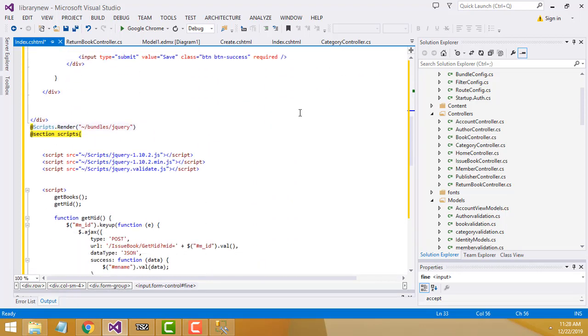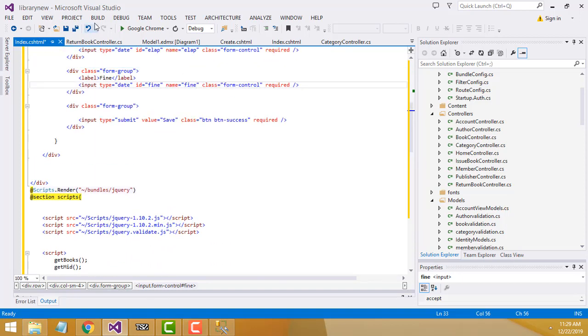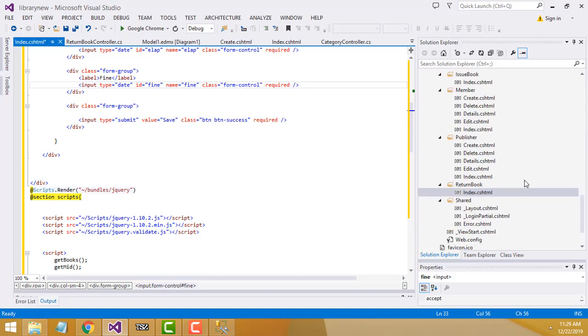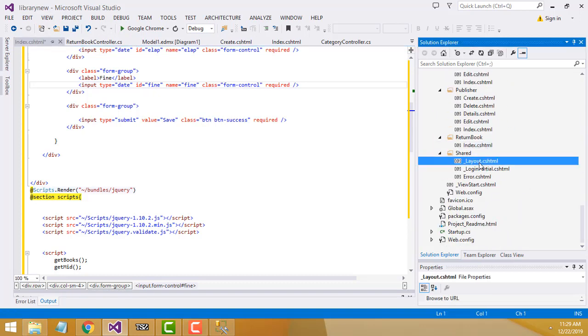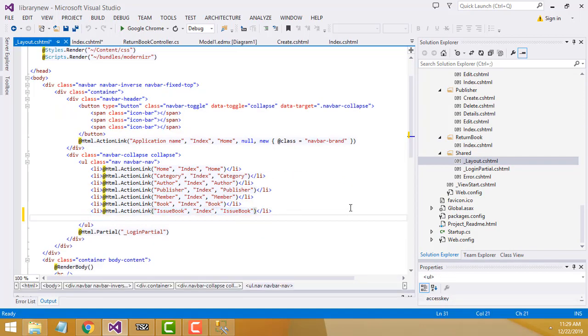Perfect. Now I am going to do the second step. We have to check whether it's working fine or not. We have to go to the shared layout.css. Here we need to give the link. Control C to copy, Control V to paste below. This one should be the return book. This name is return book. The same thing, Control C to copy, Control V to paste here.